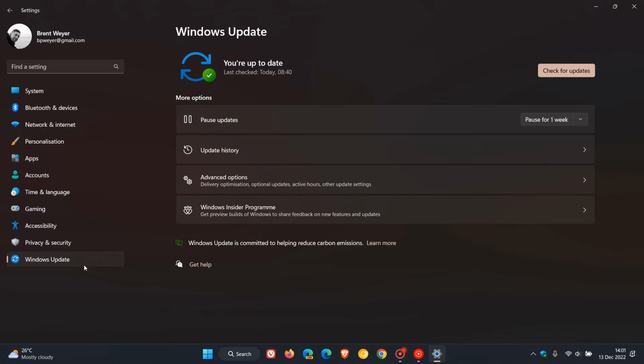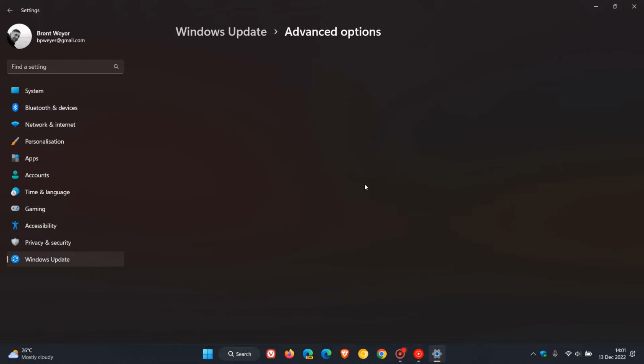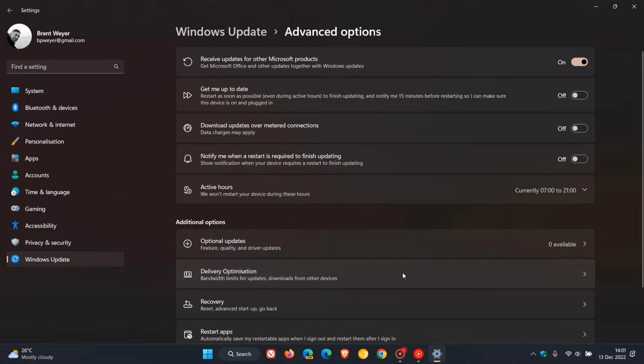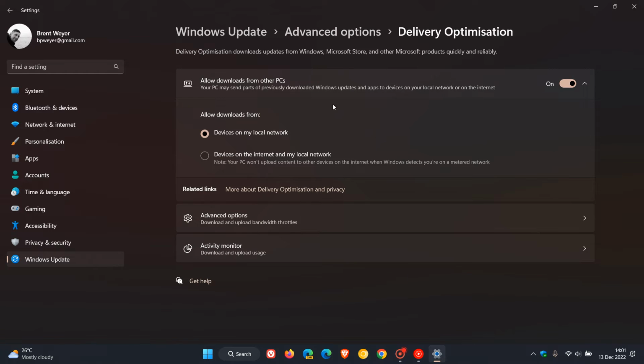For Windows 11, on the Windows Update page, we click on Advanced Options, and here we get Delivery Optimization. It says Delivery Optimization downloads updates from Windows, the Microsoft Store and other Microsoft products quickly and reliably, and is turned on by default. And it says allow downloads from other PCs, and the little description underneath says your PC may send parts of previously downloaded Windows updates and apps to devices on your local network or on the internet, as mentioned. And that's the part I am concerned about.